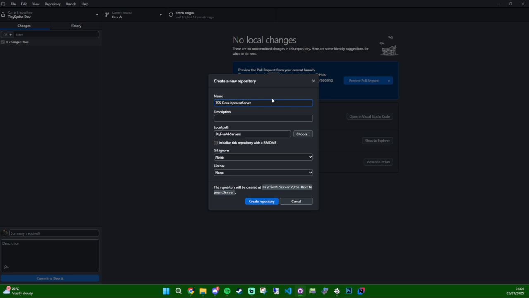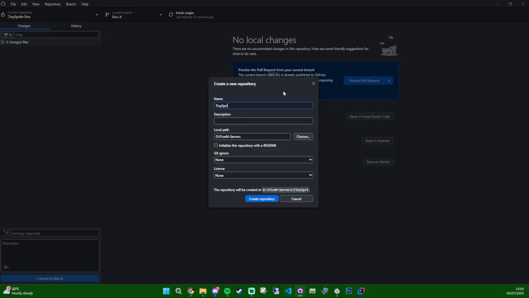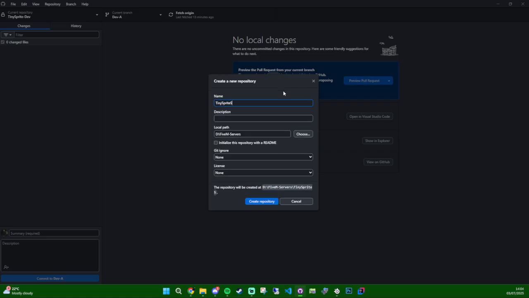I wouldn't separate the dev and the production. I would just keep it all in one. So theoretically, honestly, I would probably go TinySprite, and I'm going to put TinySprite server like this, or actually TinySprite RP. That's probably going to be the more common that people do. So I'm going to put TinySprite RP as the repo name.